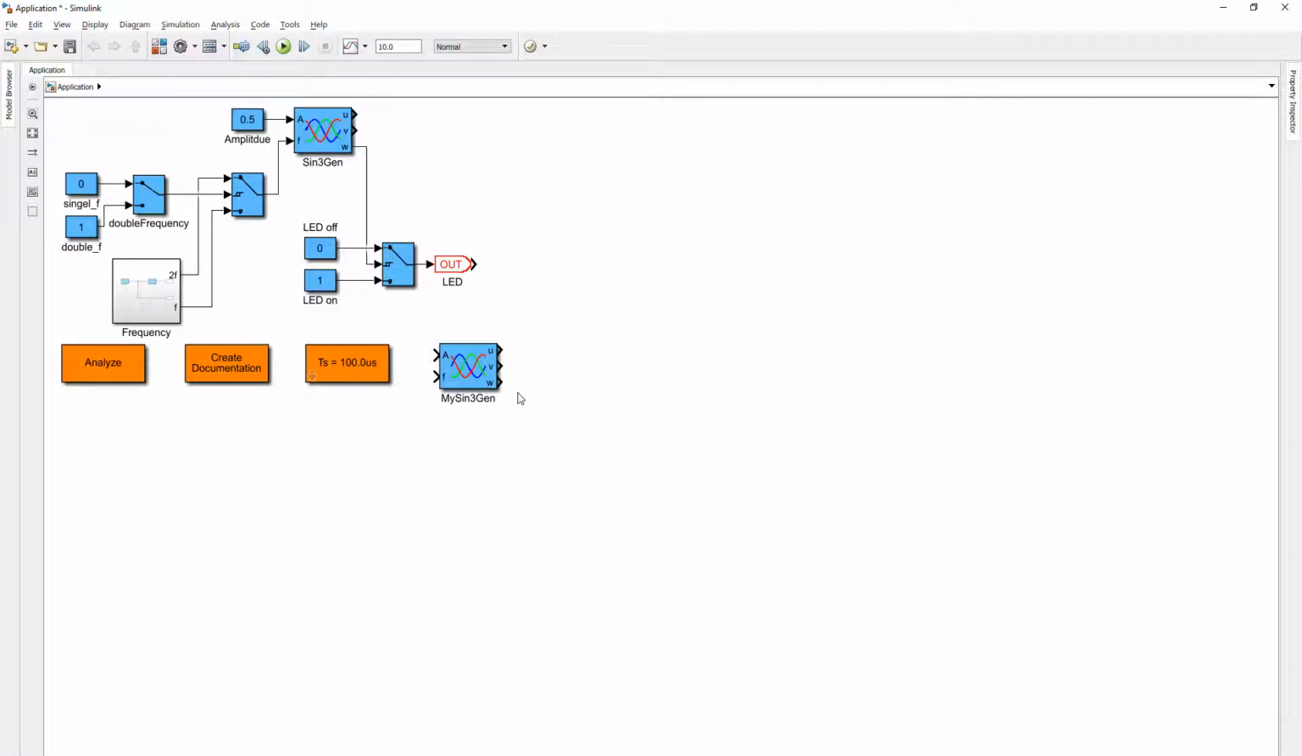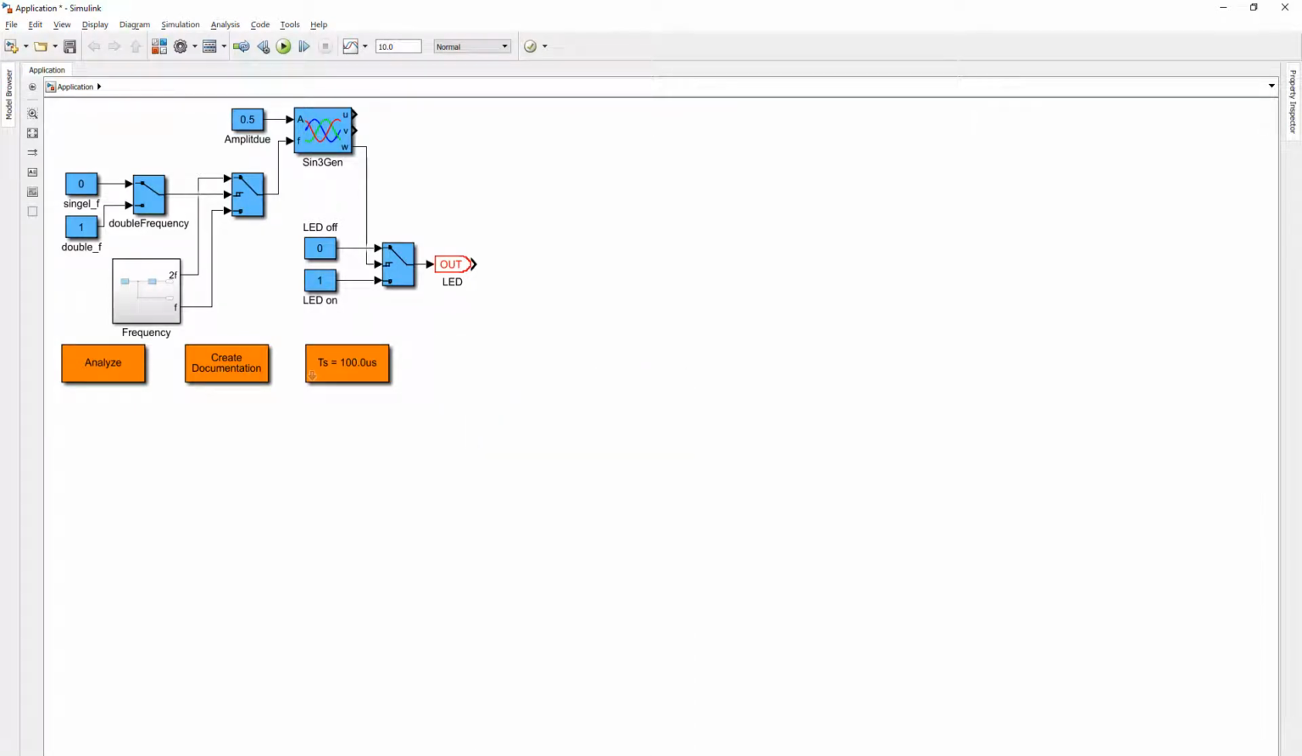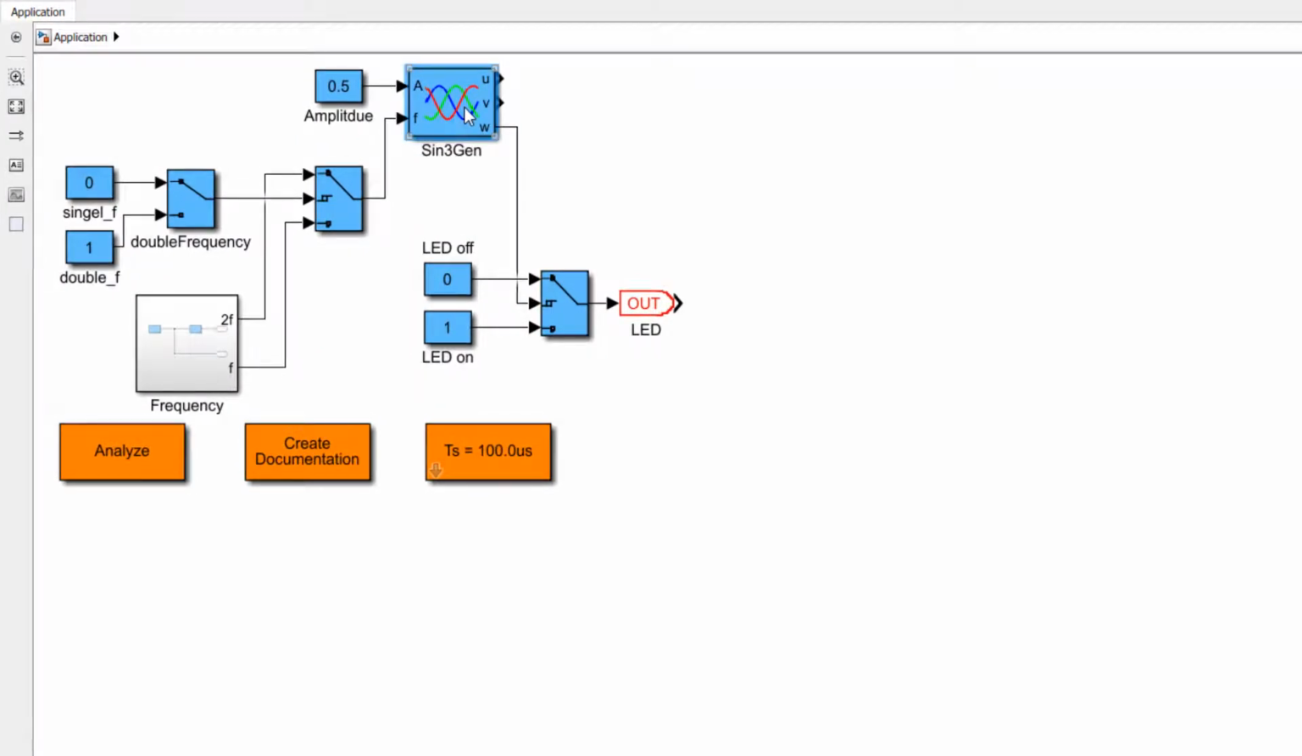The block now only needs to be connected to the other blocks and parameterized. That's it. The functionality is built in. We now delete this block again and use the already integrated one for further explanations. A double click on the block opens the block mask.